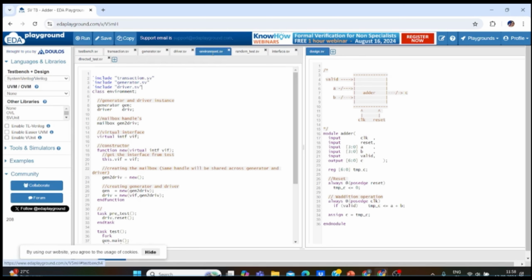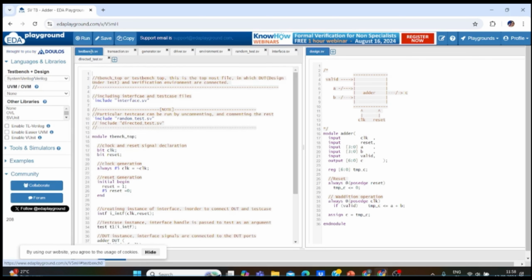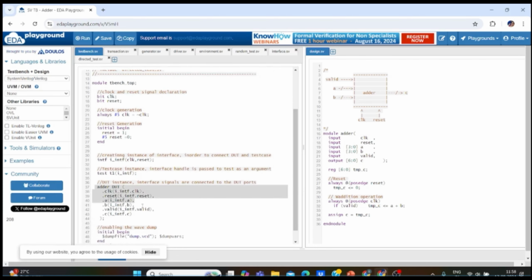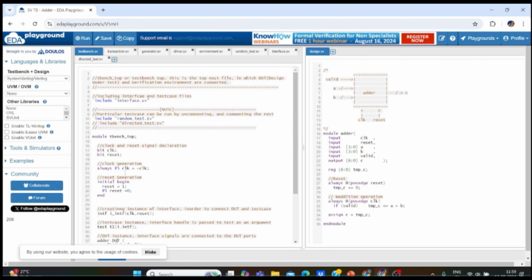Now, as I showed in the test bench architecture, this environment is again encapsulated within the test bench top. So what I told you, the test bench is nothing but test bench top. The test bench top consists of all the instantiations, like here you see the interface and DUT instantiation. The DUT instantiation is done, as well as the interface, the clock generation, reset, everything is done in the test bench top.